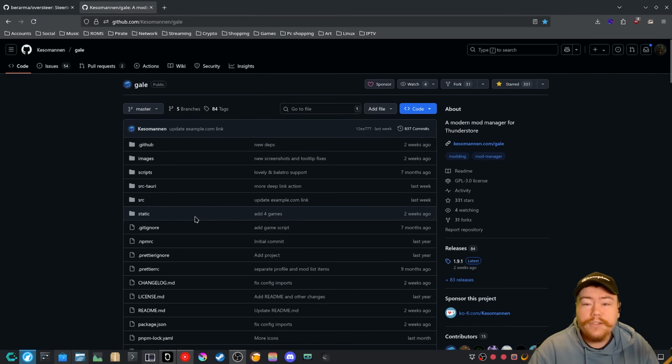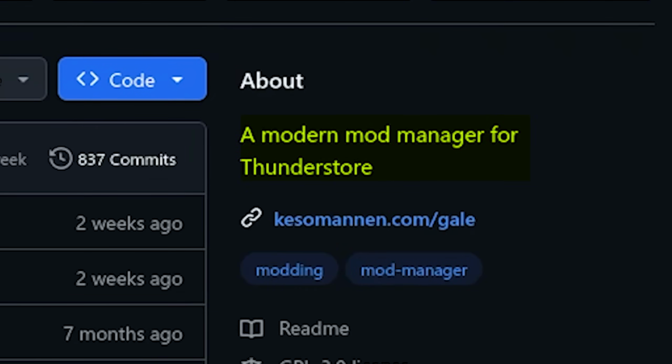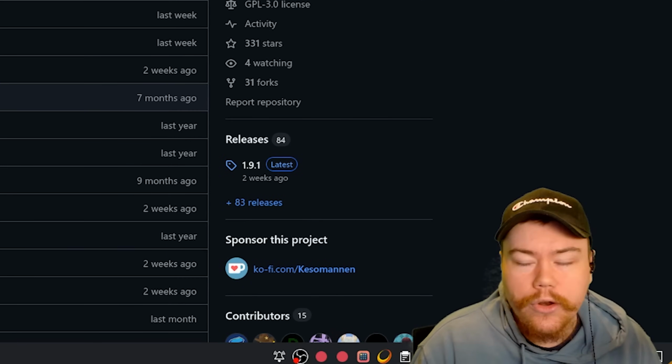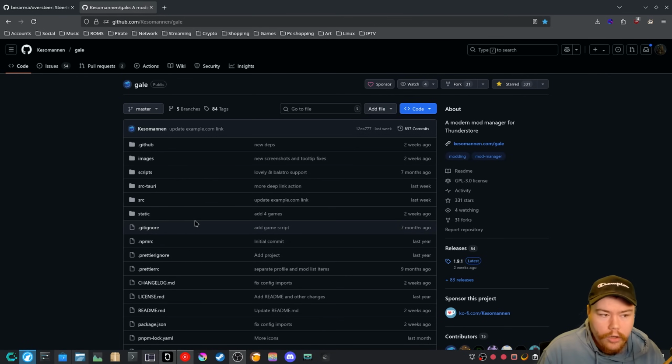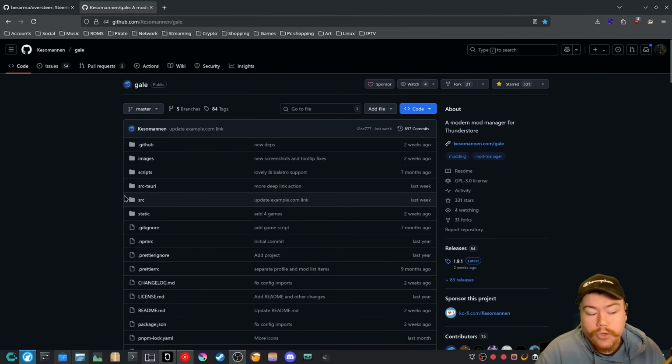Now, the next application I'm going to talk about is called Gale. Gale is a modern, as it says here, a modern mod manager for Thunderstorm. So if you're someone that's coming from Windows and you want to mod a lot of those popular indie games that are coming out, then this is a great application for that. There's also another one called R2 Modman, which I used to use, but when I found out about Gale, I really did enjoy using it.